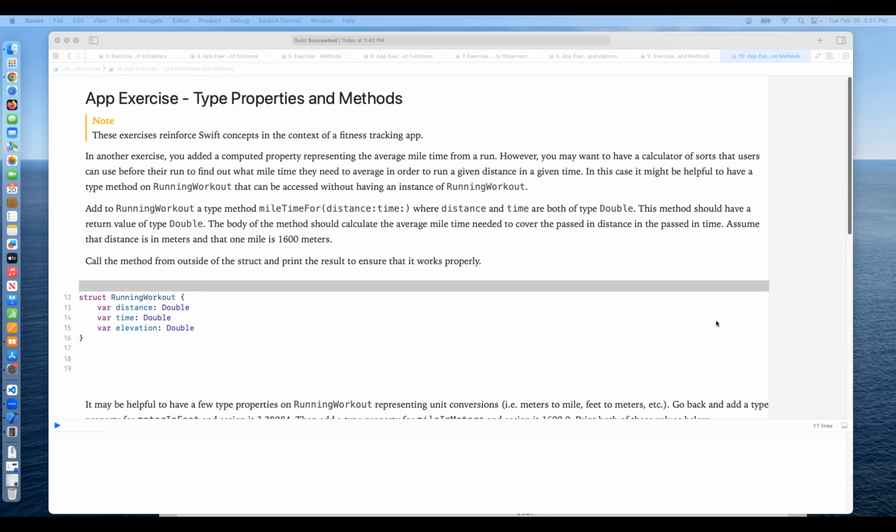It said this method should have a return value of type double, right? So this is going to be a method with a return. And the body of the method should calculate the average mile time needed to cover the passed in distance in the passed in time. So assume that the distance is in meters and 1 mile is 1,600 meters. So same calculation. And when it comes right down to it, this isn't really a lot different than what we did before. It's just the approach is a little bit different.